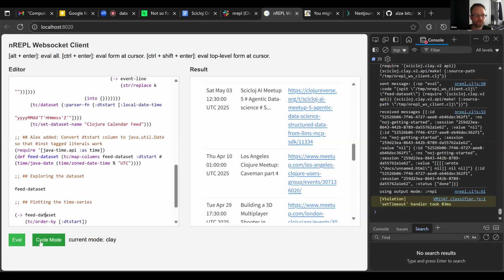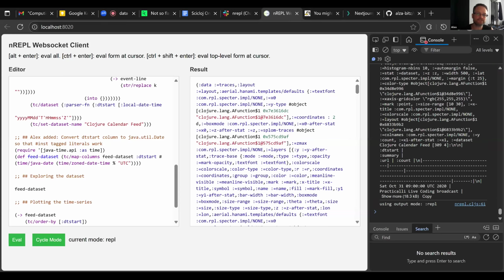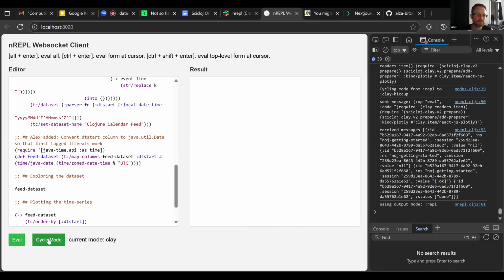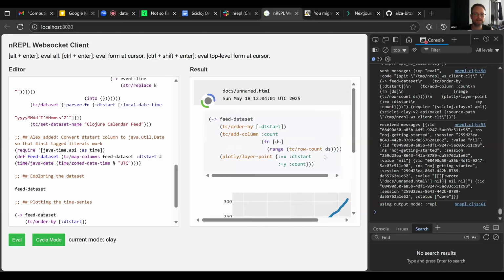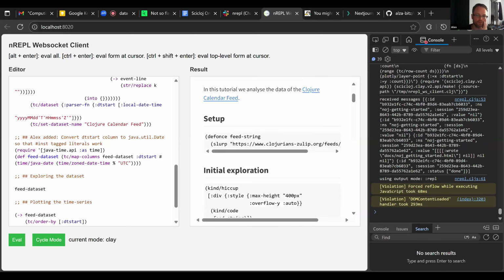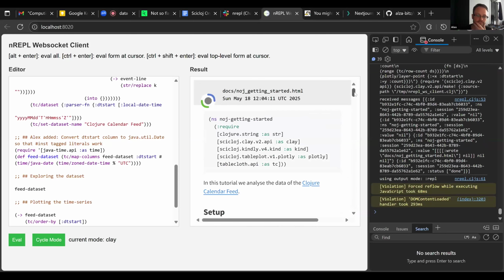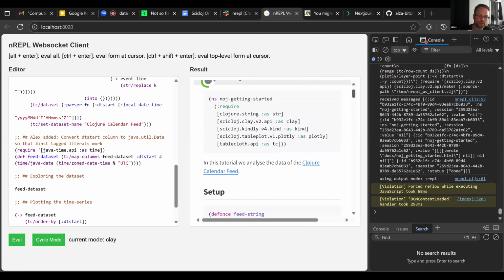Or come back to REPL mode. And then it's like, oh, okay, so here we've got some kindly annotated data. It's a chart. So back to Clay mode, and we've got a chart. And I should be able to eval the full notebook. Yeah. So this is a typical use case for the whole notebook.